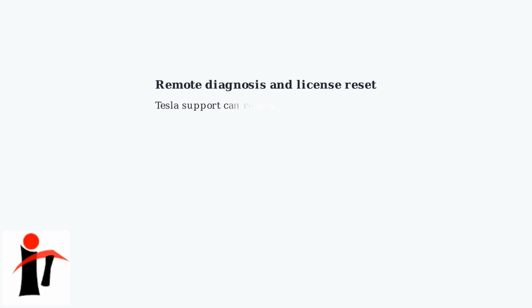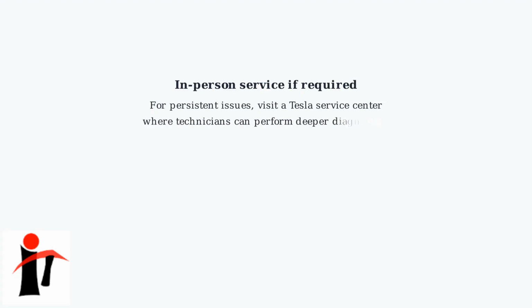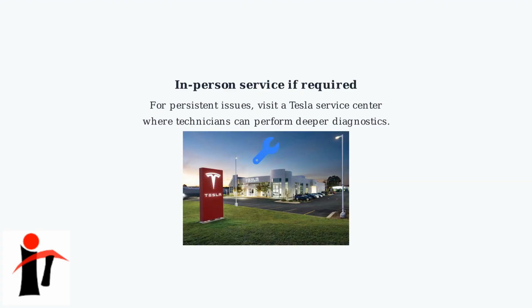Support technicians can remotely diagnose your infotainment system. They may reset your media licenses, which often resolves persistent playback issues by refreshing authentication tokens. If remote solutions don't work, some issues may require an in-person visit to a Tesla service center. Technicians can perform hardware checks or firmware updates that aren't possible remotely.